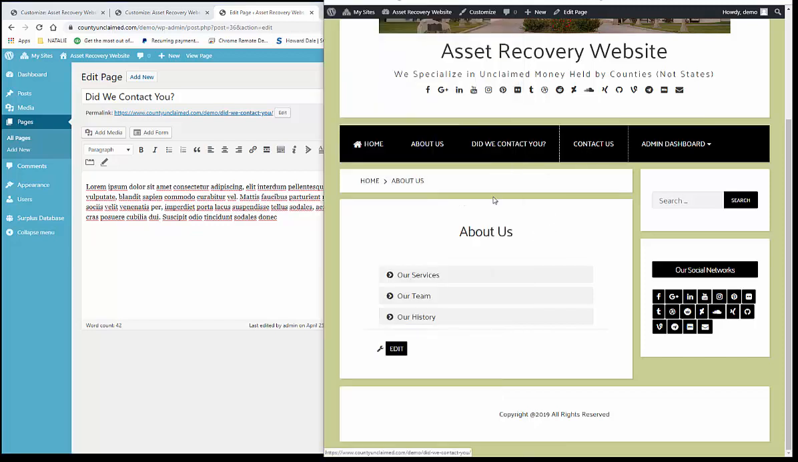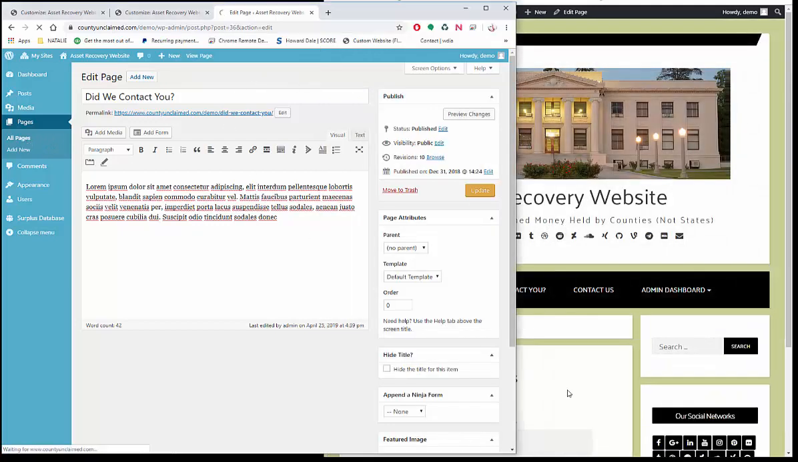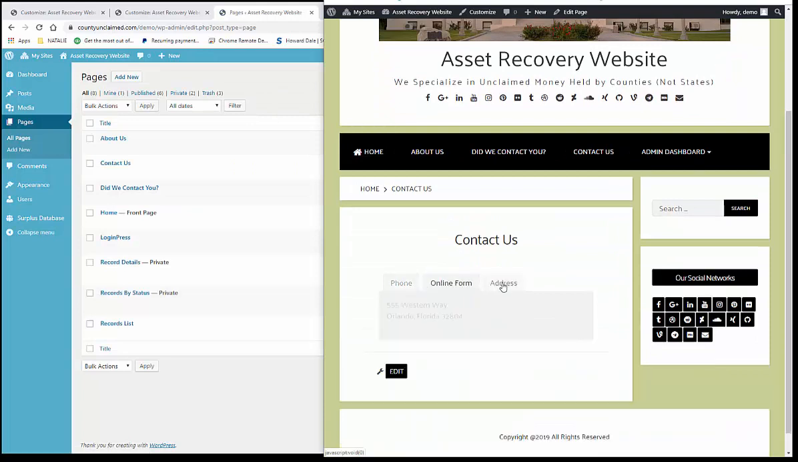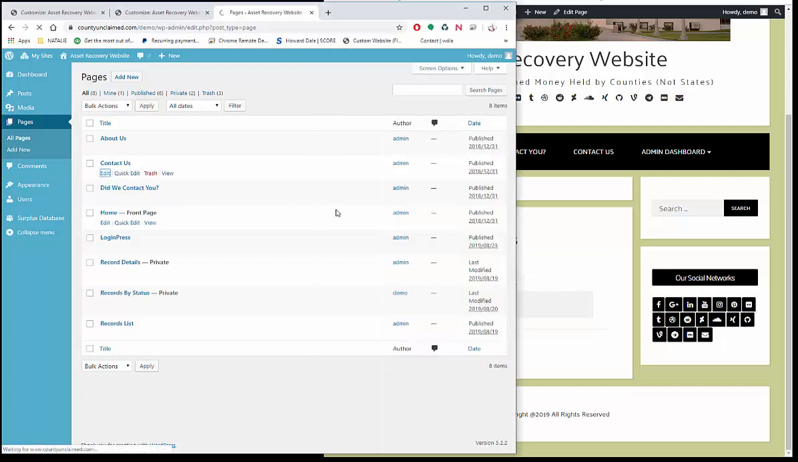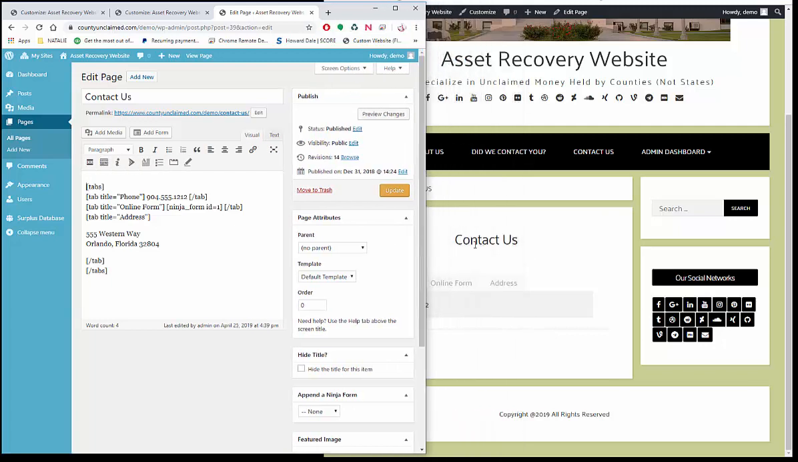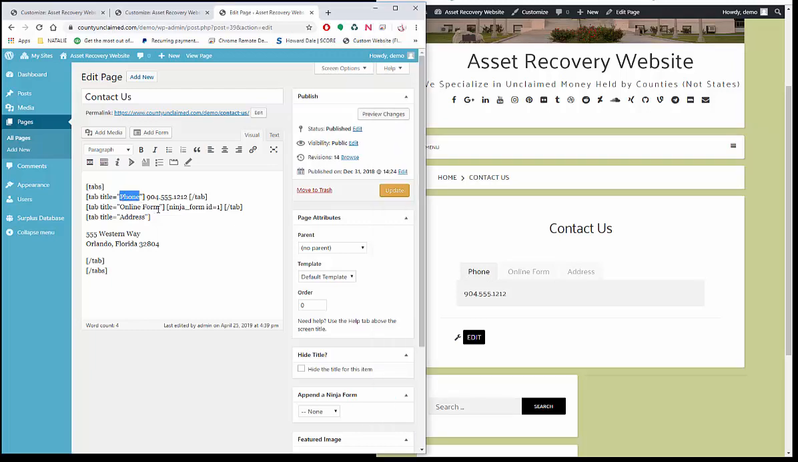And then on Contact Us, go back here to All Pages. On Contact Us, we have what are called tabs. You can see here they go across. Contact Us, Edit. And let me just make this a little smaller. So what you would do, the tab titles, phone, online form, and address, they are here between the quotation marks. You can change those and the information that appears.